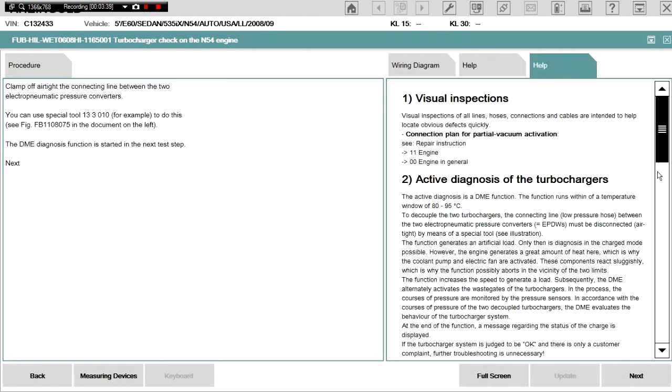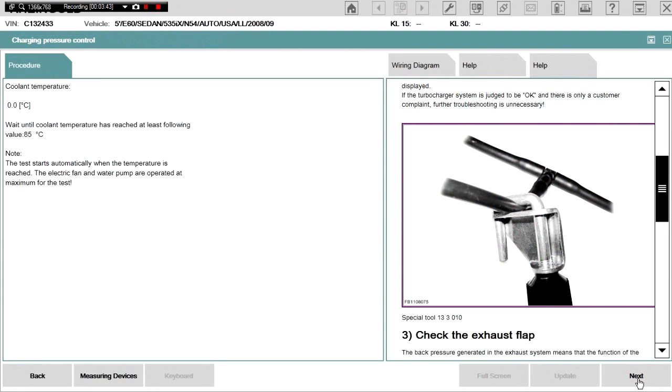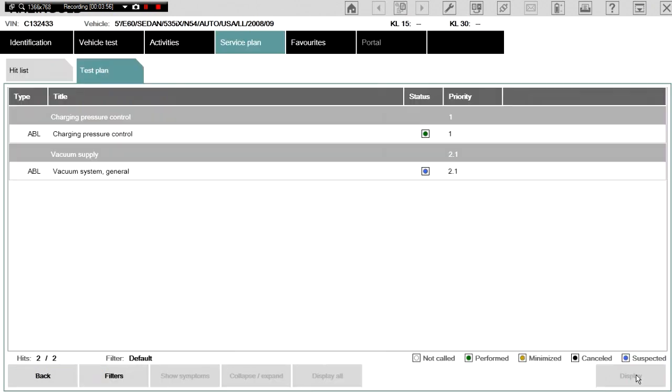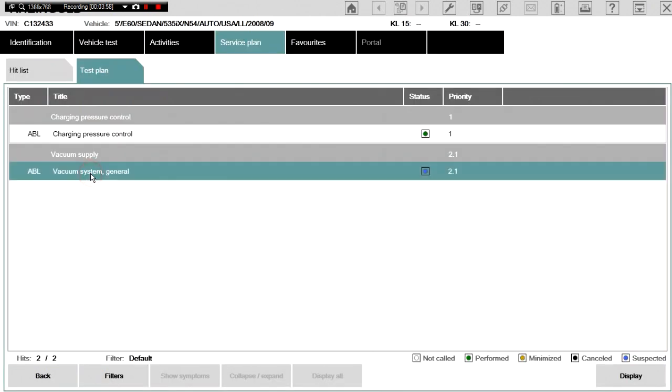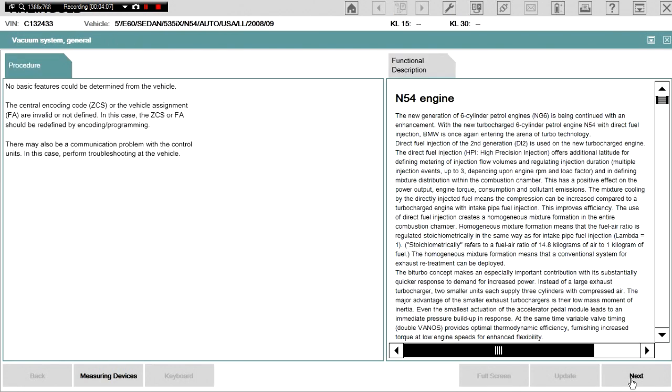Sometimes when you do a test plan and it thinks that there's a problem elsewhere, it may add another entry to the test plan, and that'll show up when you're back to your test plan screen. And there it is, vacuum system general. It has a few vacuum tests that start with inspections.